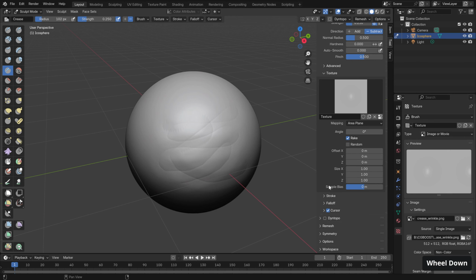Now next up, this is a part that some got stuck on as well, which is the sample bias. Now what does this sample bias do? Well, it basically sets the floor level for the texture when it comes to where it's going to use the sculpting effect from the brush.